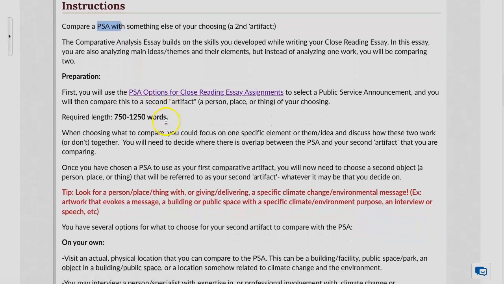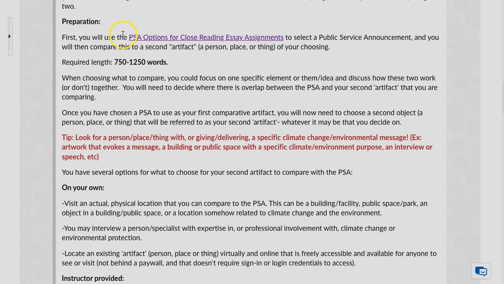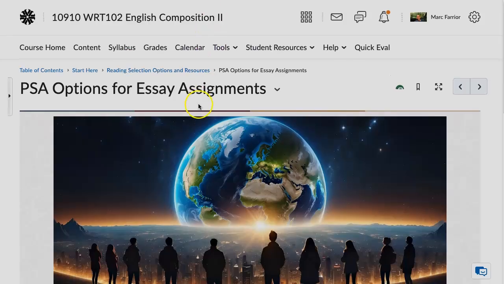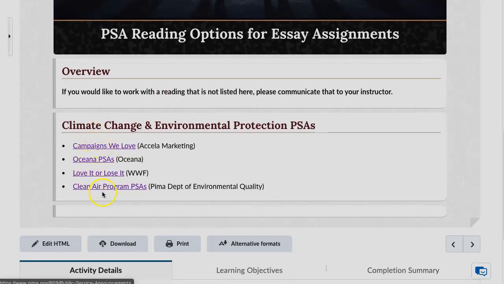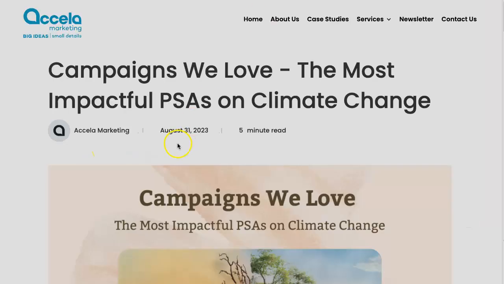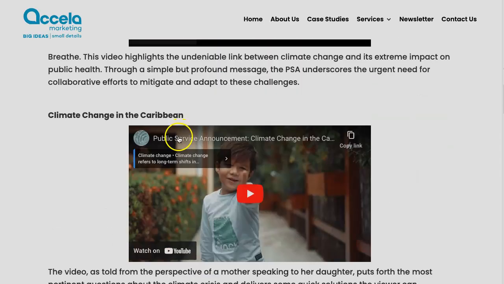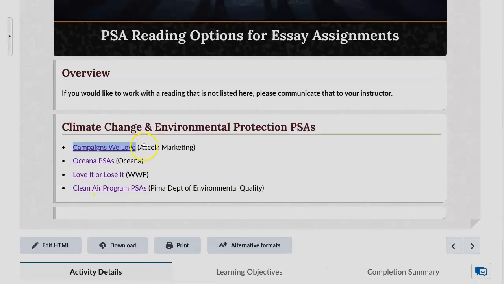So to prepare, here's what you're going to do. First, you're going to choose a public service announcement from those close reading essay assignments. When you click on this link, it's going to bring you back to those PSA options. You have one of these four links you can go through. You may choose the same one that you did your close reading essay on. That's fine, not a problem, but there are several different public service announcements. If you would like to choose one of your own, just let me know and I'll take a look at it, but try to stick with one of these.